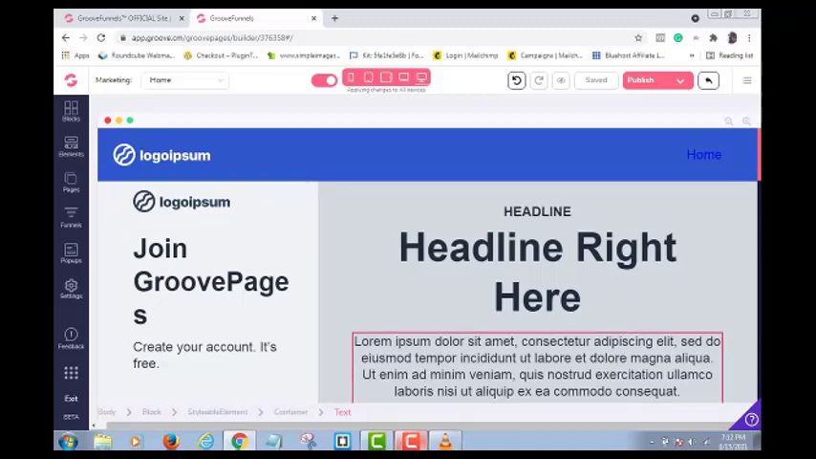Let's get over and start doing that. So on my header, what do I want to do? The first thing I want to do is add a logo, the logo of my business here.